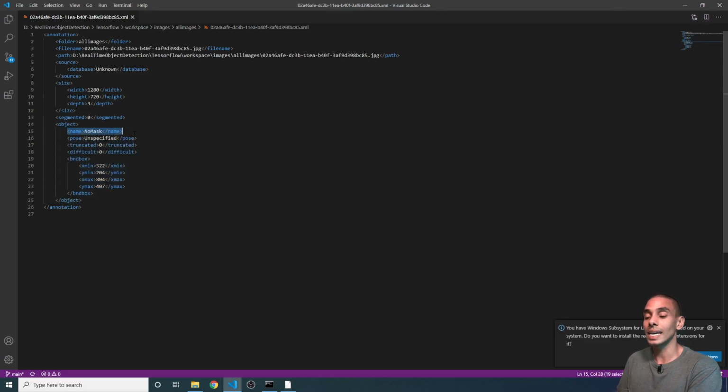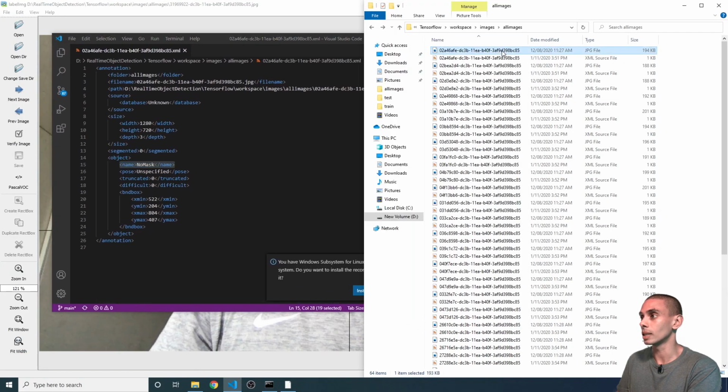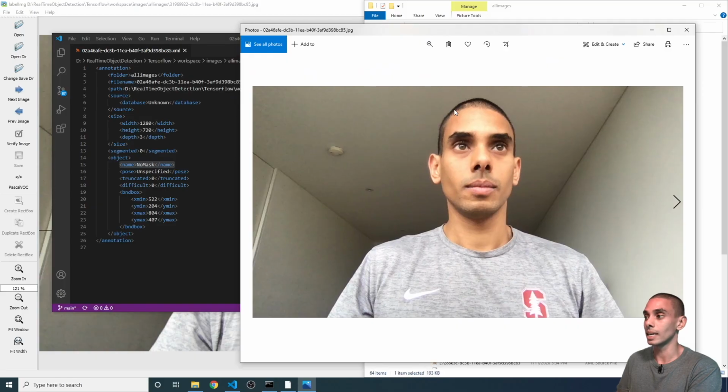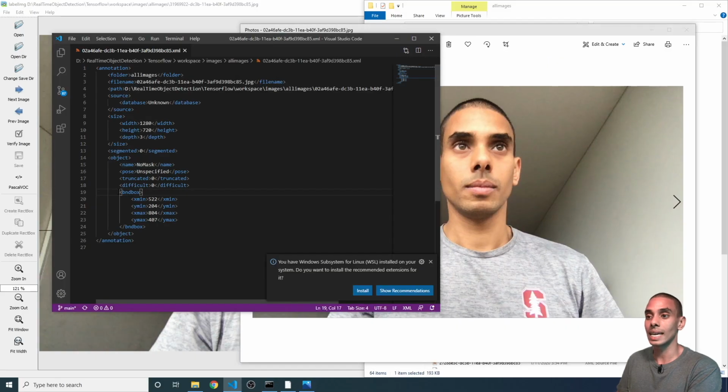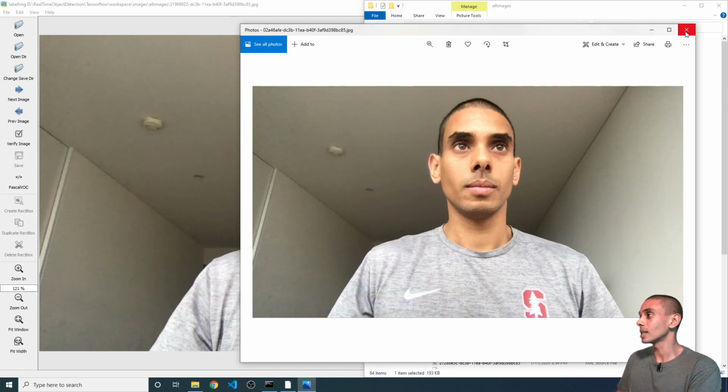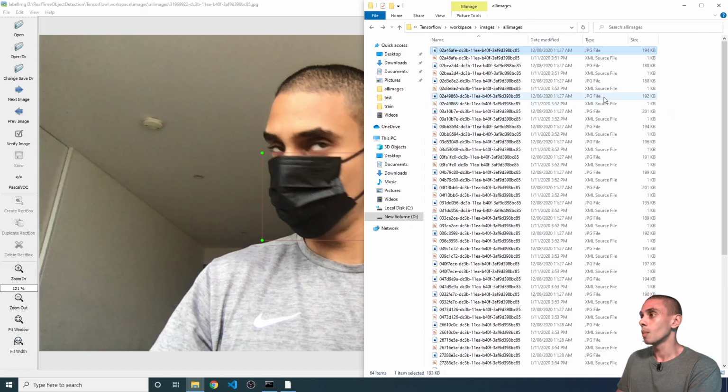First up we can see the label, so in this case this image is no mask. If we go and take a look at the image that's attached, you can see that it's no mask, and we can also see the bounding box. These two components are most important, this label and then this bounding box. Here we've got the different coordinates for the box that represents our object.